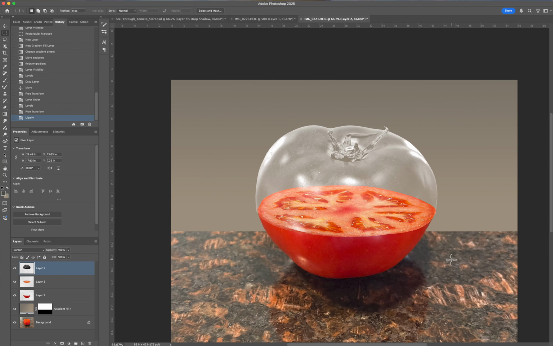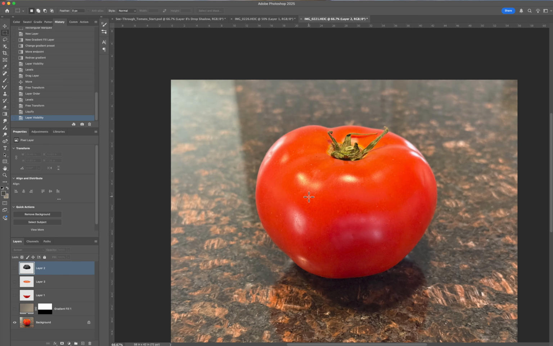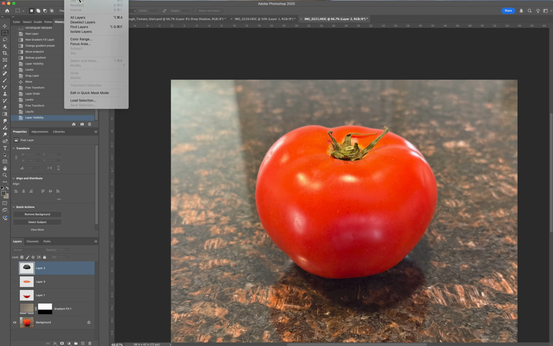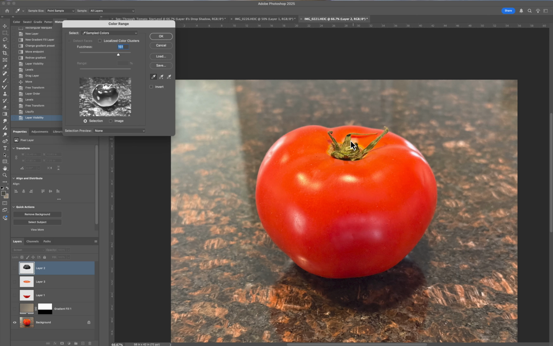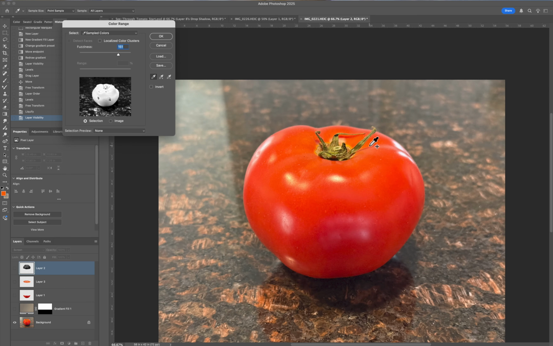So I put it over top of the tomato like that, formed it up, and that's what I need to do there. So I'm going to come down to the bottom layer again. I'm holding down my Option or Alt key just to make only that layer visible. I'm going to come in here and I'm going to select by color range, and I'm going to click on the greens right here and hold the Shift key down and click a few more spots.